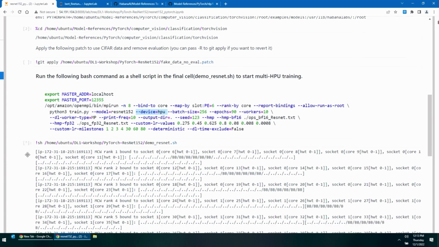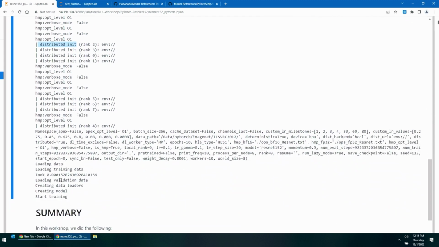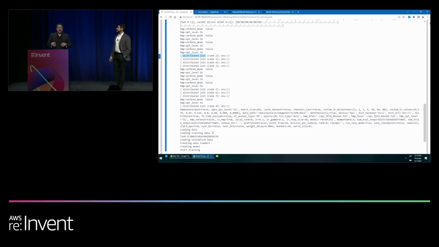Now, the most important thing to notice is right here. You'll see distributed init, and you'll see rank 0 through 3 and rank 4 through 7. So now we know that all 8 cards are being used and utilized. And the model will continue to train, and you'll see creating data loaders, creating model, and start training. We'll let that run in the background. When we get a minute, we'll come back and take a look at it when it's completed. But the key point here is that we showed a very simple example of a few lines of code to add to your model to get all 8 Gaudis working together.